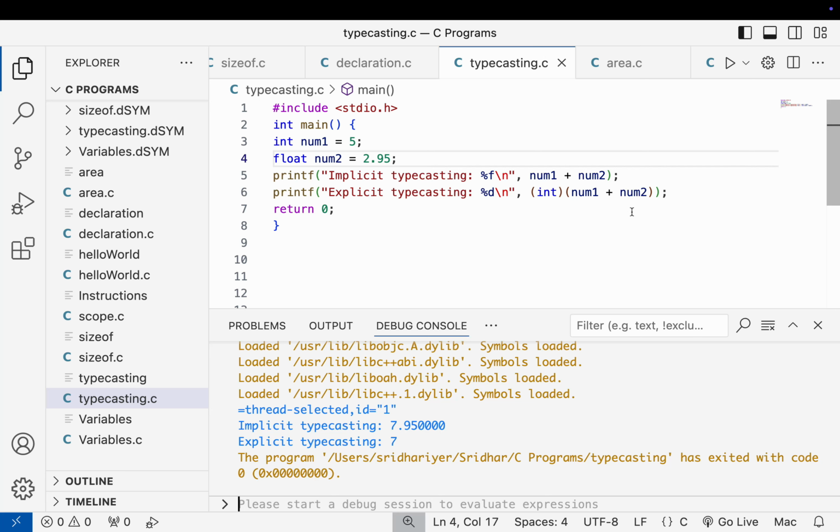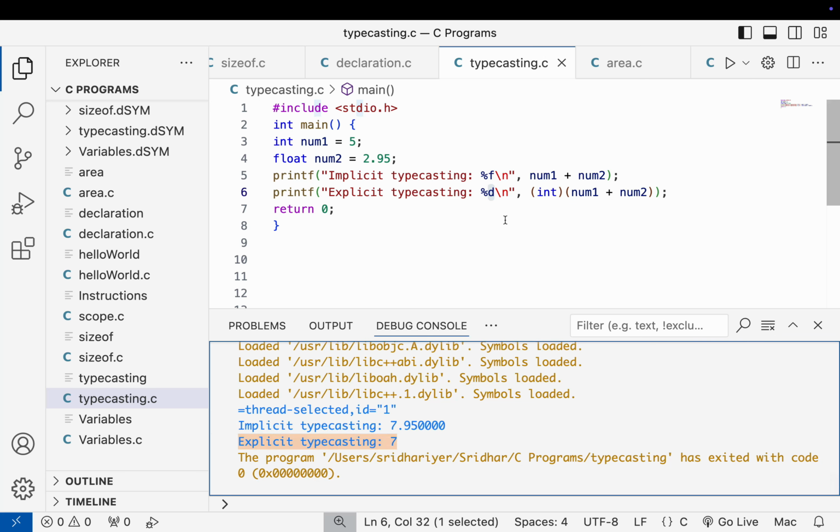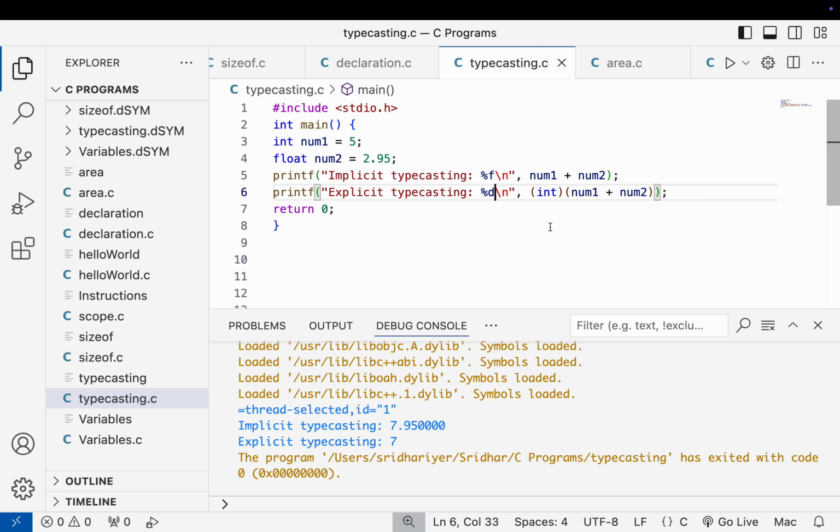Whatever the value, 7 point something, it only shows the whole number and not the decimal values. So if the value is 7.99999, it will still print 7 as the output of that operation. So we got 7 here, and since 7 has to be displayed as an integer, I have to display it with %d, and that is the reason 7 is displayed as the output. Just make some changes; we can keep making changes and see the output.